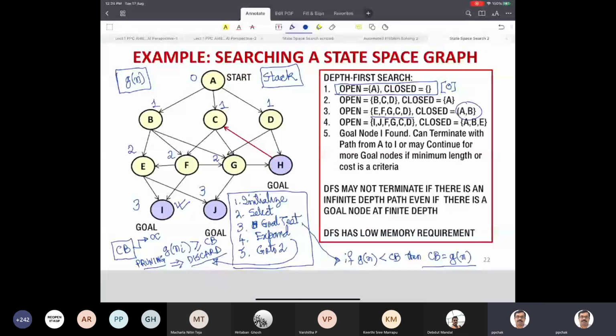Next, which one will you remove from the list? G. And what are the children of G? H and J. For J again you'll do nothing. But for H, what will become its G value? 3. Discard. So you will discard this H.